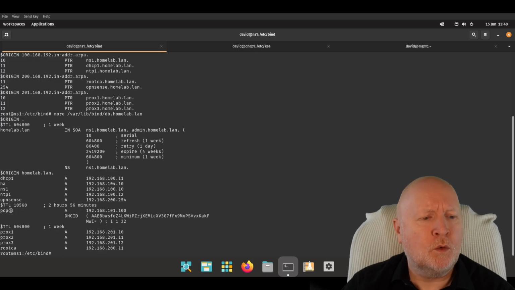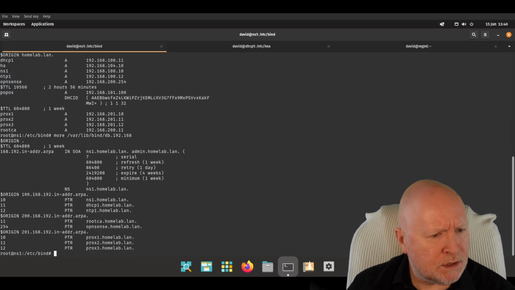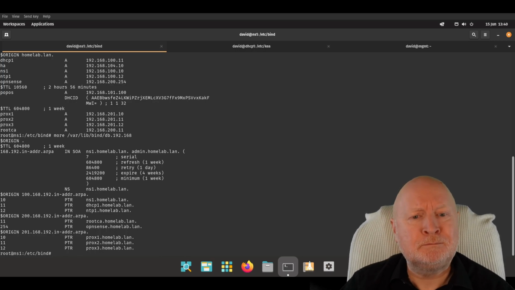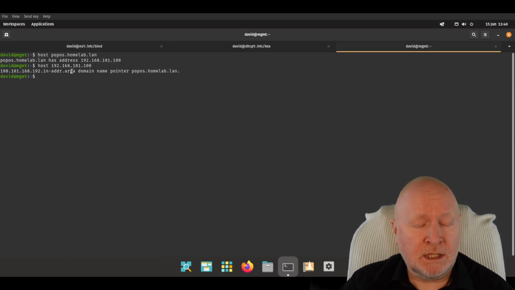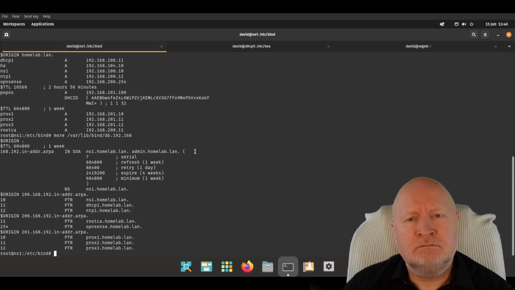What it puts in on the forward lookup zone is the A record plus that DHCID record. That's why I have to allow DDNS to be able to update both. Out of curiosity, no, it still hasn't got around to updating that one, but eventually it will. And as I say, it's working on both the forward lookup zone as well as the reverse lookup zone. So that is basically how you set up DDNS for bind and Kea.